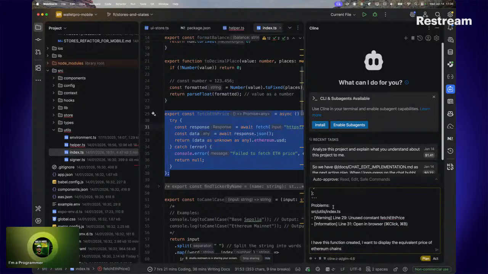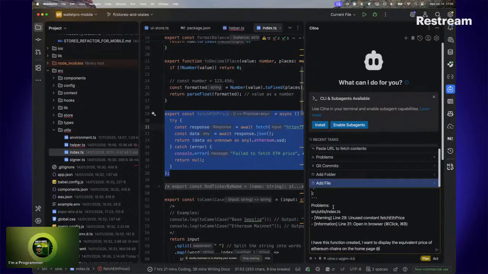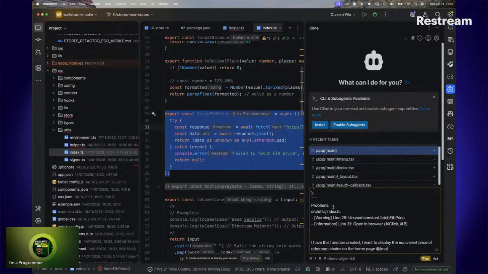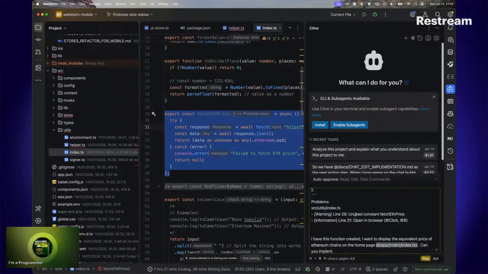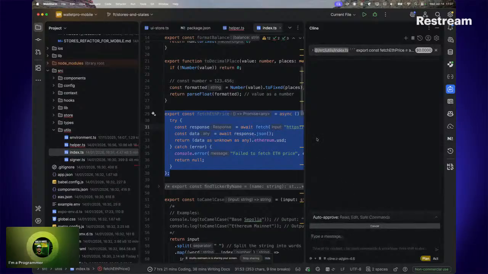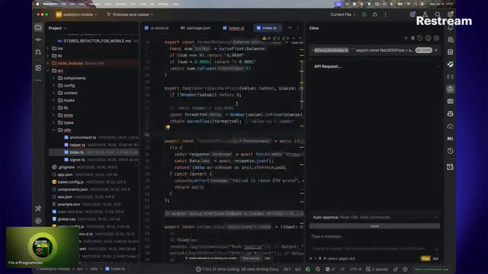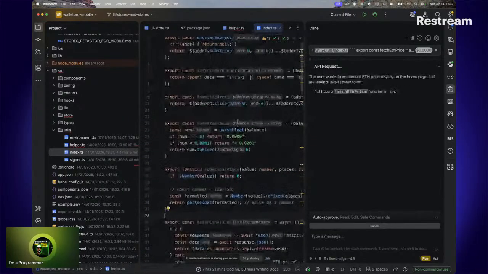I want to display the current price of Ethereum on the home page. So the home page is our main index.tsx page. Can you implement this? So it's going to suggest how it's going to do it for me, right? We already have the function, so it's easy for you to just place it in the right place and use some of the other helper functions to implement this.